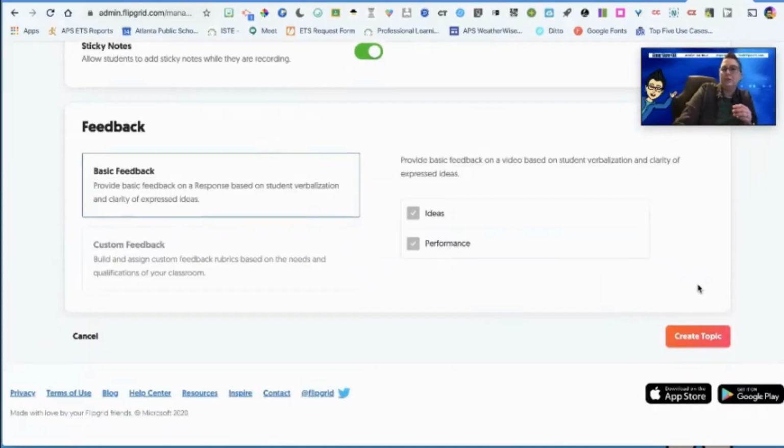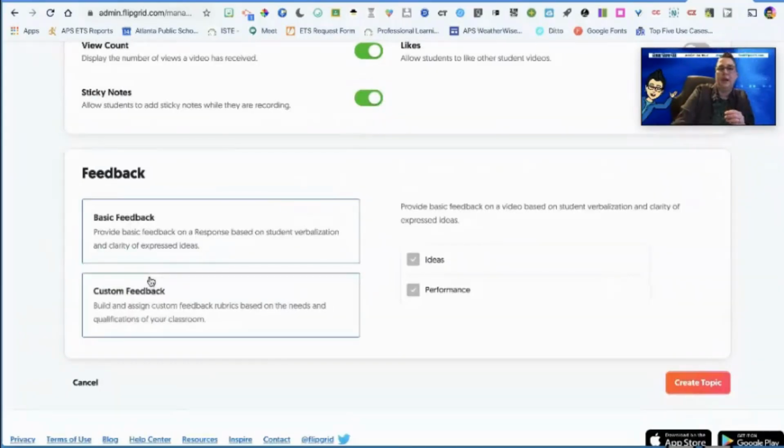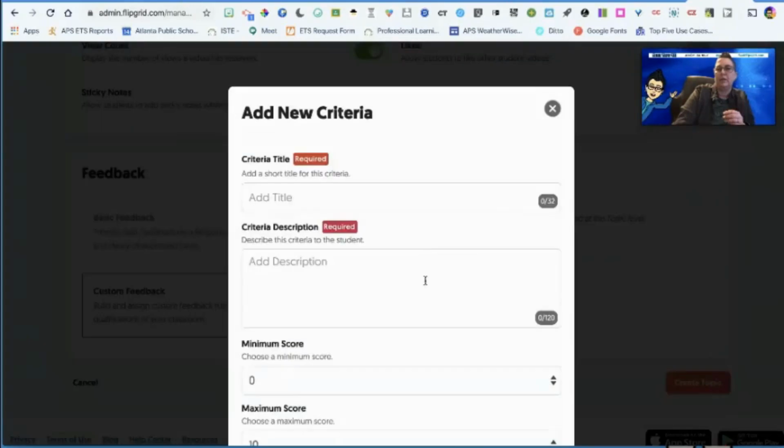So you also have a feedback option in here. So you've got basic feedback and you have custom feedback. By default, it's ideas and performance, but I can go in here and add my own criteria.